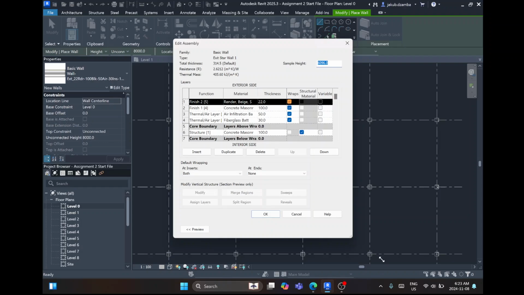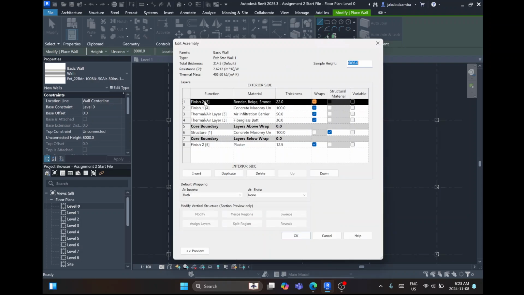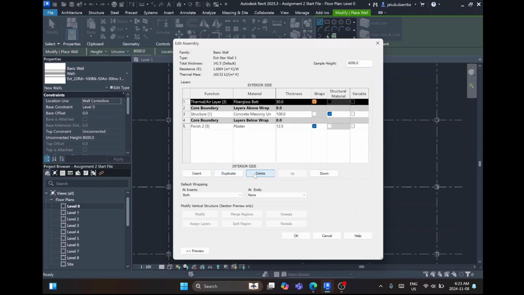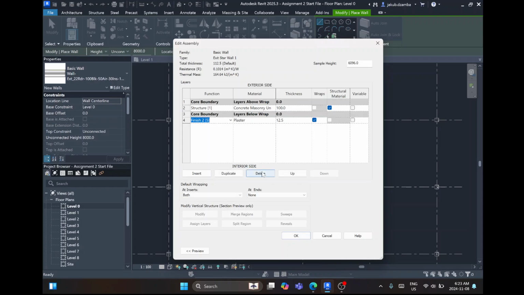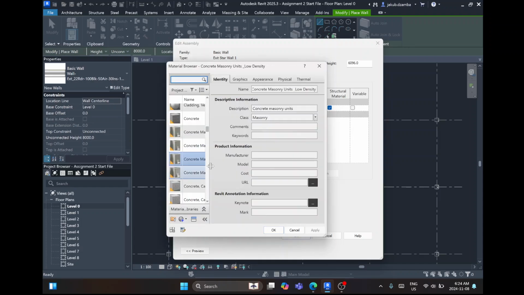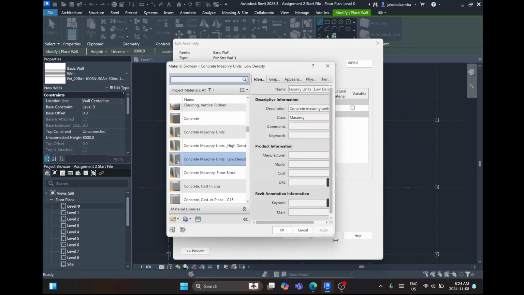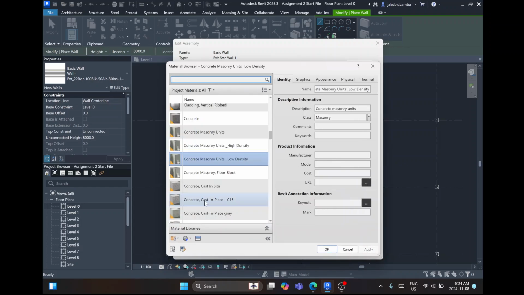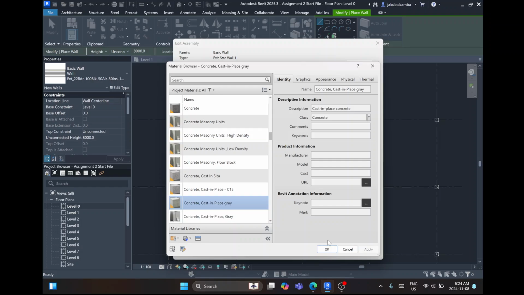I'm going to expand this a little bit, and I'm going to delete most of the layers here. I'm going to keep the central one, but I'm going to modify that too. So this one, yes, it will be structure, but we're going to switch it to poured concrete. Let's expand this a little bit so we can see what we're doing. There we go. Cast in place concrete. Perfect.